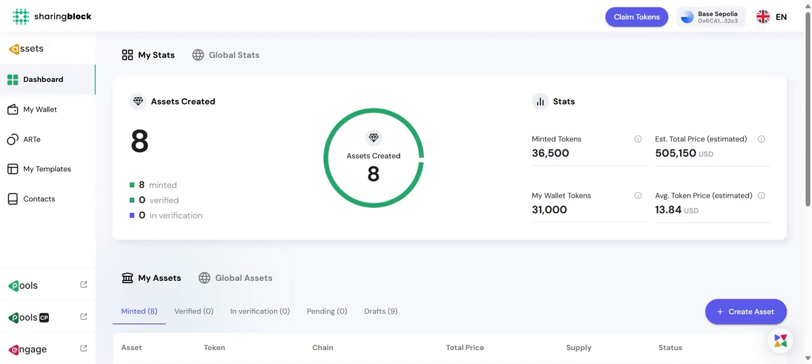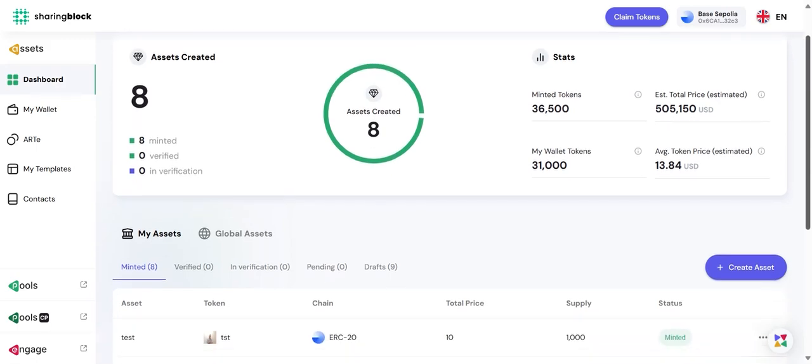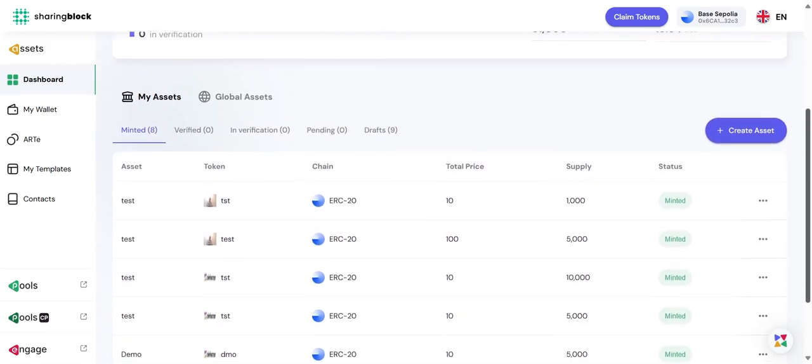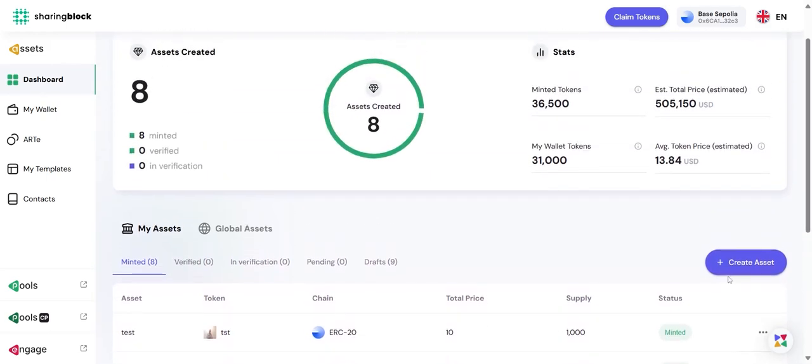To mint a token, the first step is to connect your wallet. Once you've connected your wallet and you're on the dashboard, you can take a look around and just see some of the details that the system collects. So assets created, minted tokens, there's different values, wallet tokens, and then the tabs here that are important. So we're going to take a look at creating an asset.